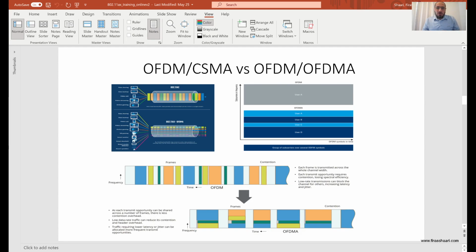Now with the introduction of OFDMA, the game is different. So now OFDMA is the channel access method. It allows you to divide the number of subcarriers you have into subgroups, and you can assign each subgroup to a different client, so you can have multiple clients that can access the channel at the same time.